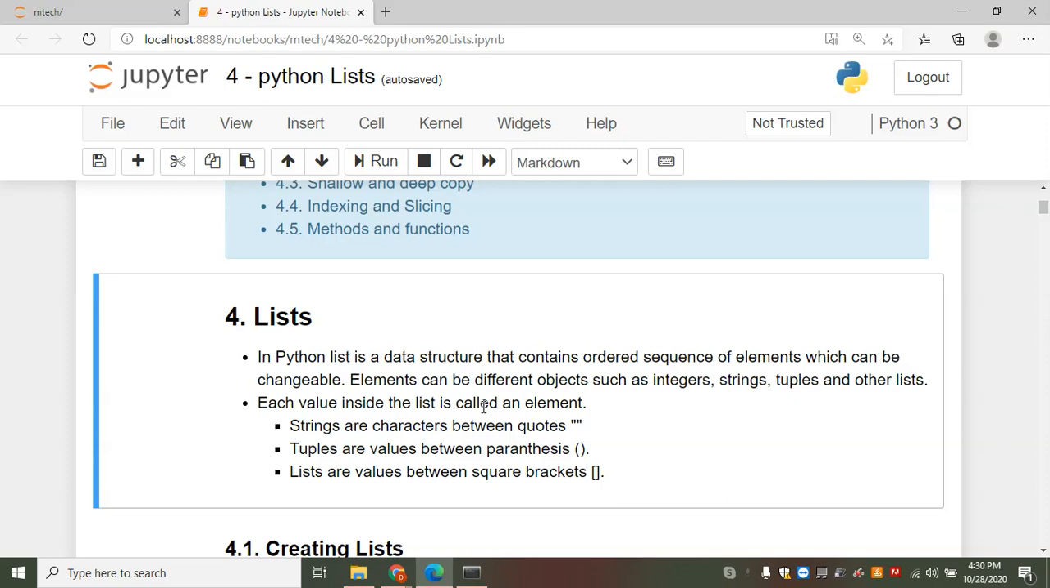What is list? In Python, list is a data structure that contains an ordered sequence of elements which can be changeable. Elements can be different objects such as integers, strings, tuples and other lists. Each value inside the list is called an element. Like we already discussed in previous videos, strings are characters between quotes. Tuples are values between parentheses, whereas lists are values between square brackets.